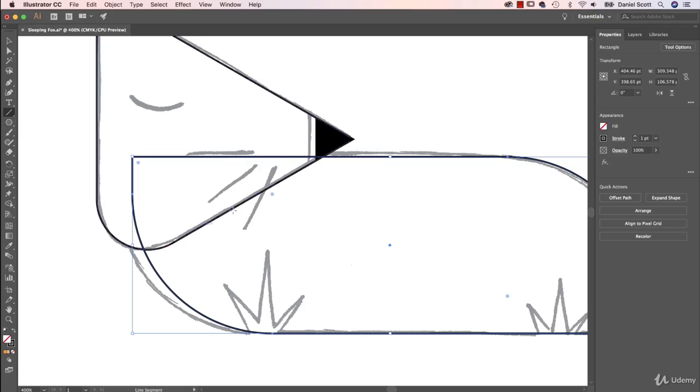Now let's do the whiskers, and we're just going to use the line segment tool, just a nice simple tool. Click, hold, drag, click, hold, drag, click, hold, drag. Okay, just so I've got 3 little lines.